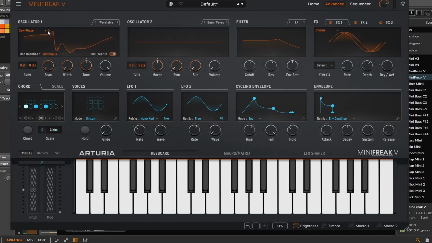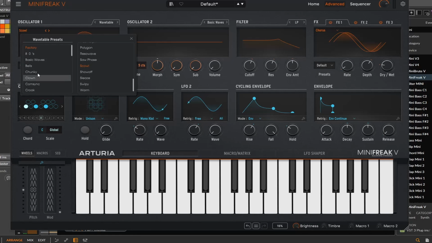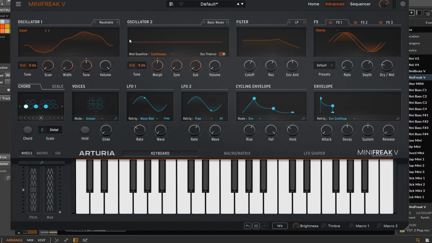Now, one of the problems that I have with the MiniFreak, and I think it has something to do with the directories, but I can get this to crash by selecting one of these folders, and the thing will go down. Boom. So I have to do a selection here. Kind of a cool sound in there, and I really like this.